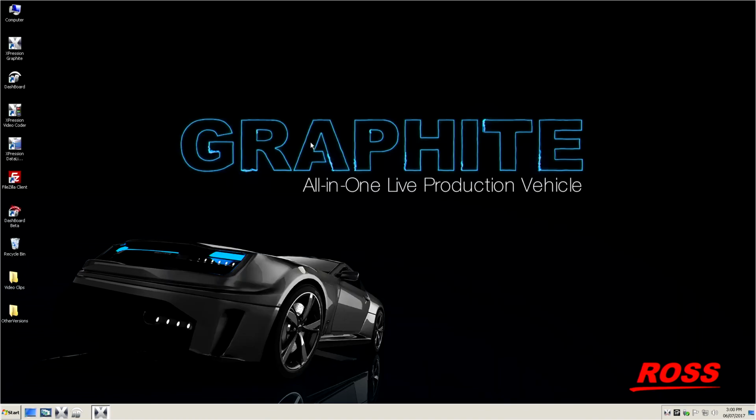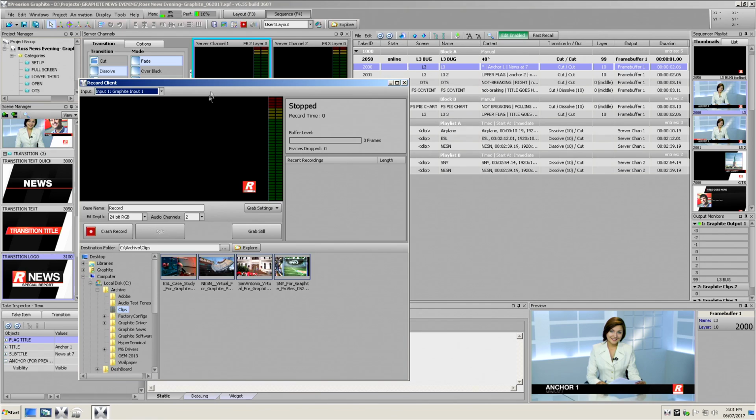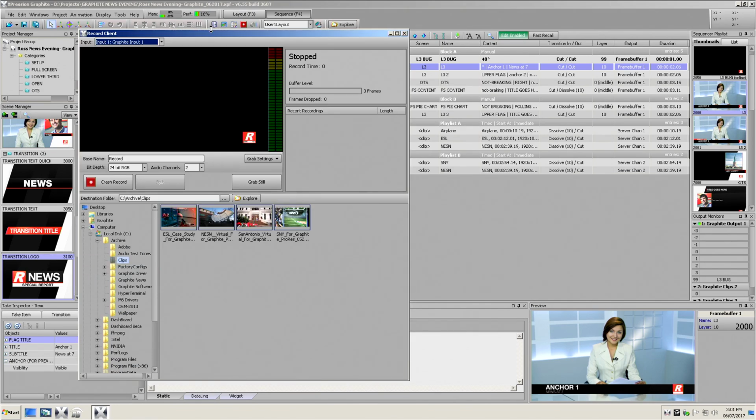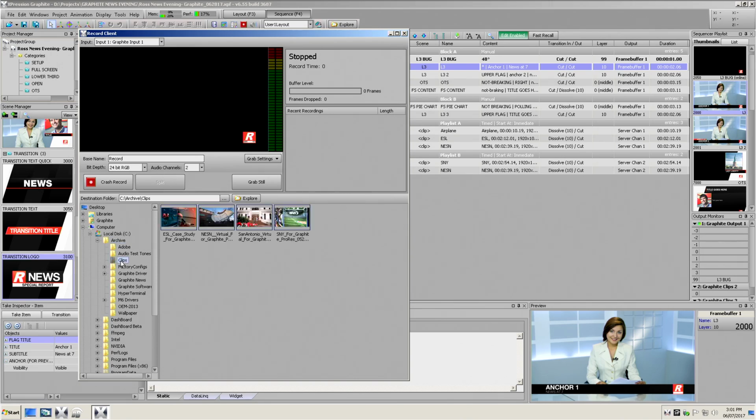Now, if I want to add content to my clip store, I can simply, inside of my Expression Graphite, click on the record client and manage and search for this content. So I can look anywhere on the system, so in my media drive where I may have other content set up. For now, our default clips can be found in the archive under clips. And we're going to pull these clips into the clip store. So I'm going to go ahead and grab a clip, right click on it and send to clip store.